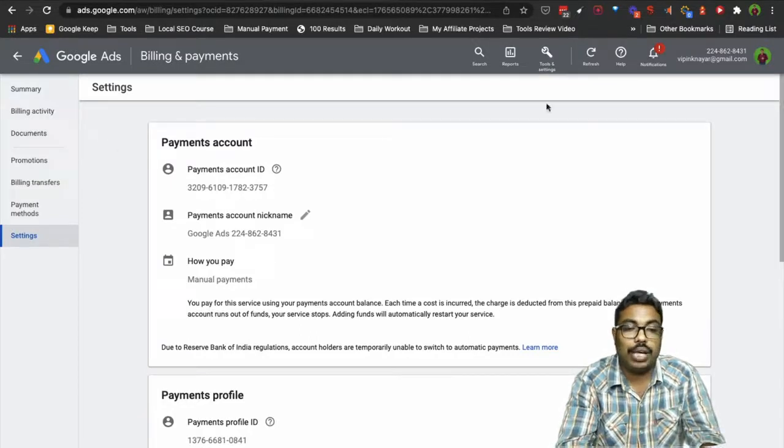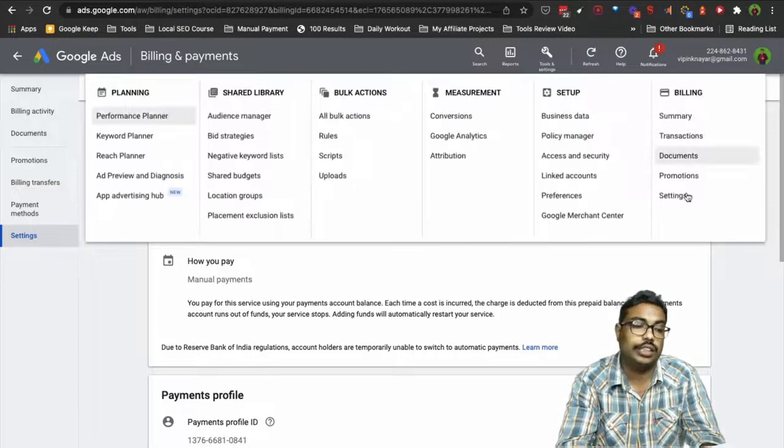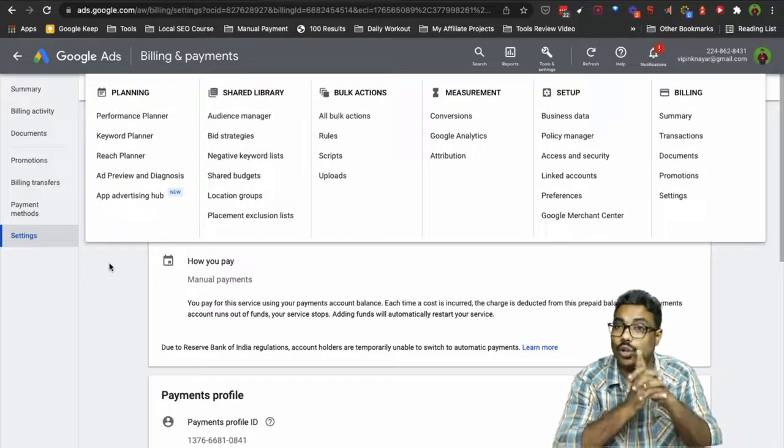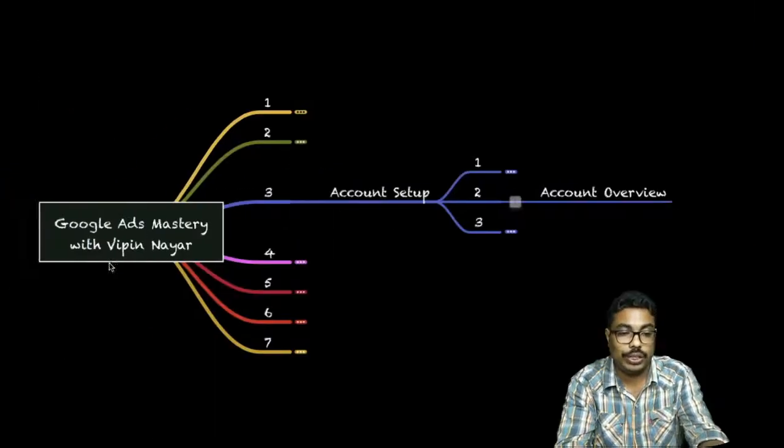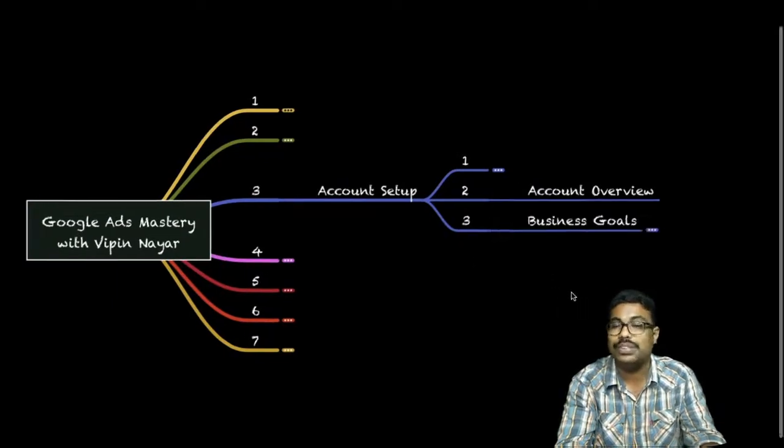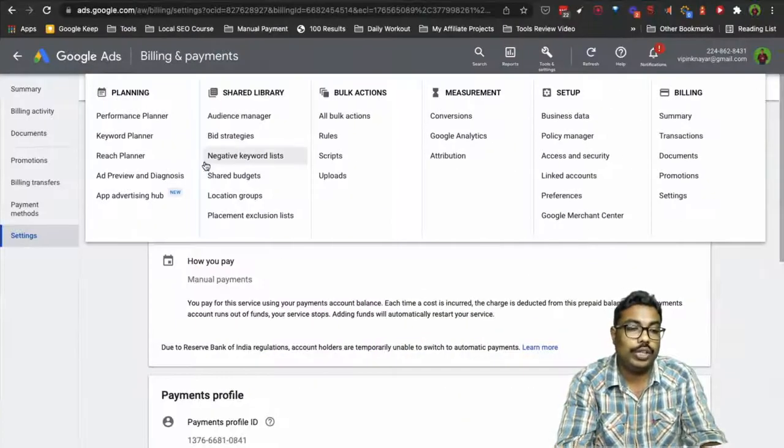So this is the section that was missing in the last session. I just wanted to show all those things and also how we are going to use the promotion tab. Now let's start with today's session. Today we are going to talk about business goals. Now we are going to create campaigns.